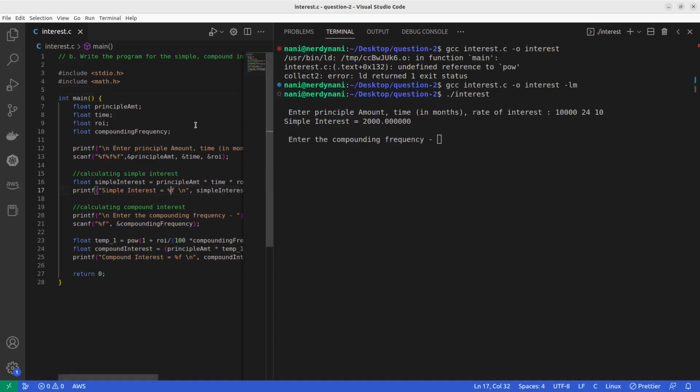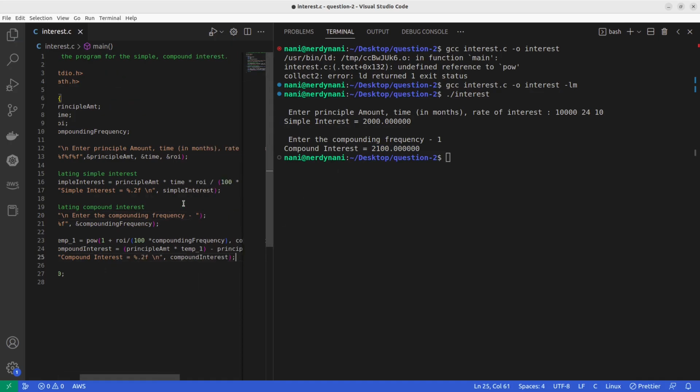In order to have clean output, I can put .2f here, so only 2 decimals will be printed after the point. Now the logic has come here and it's asking me to enter the compounding frequency. For simplicity, I'm going to give just annually, once a year. If I enter, now the compound interest is 2,100. I calculated it manually on a piece of paper and it's 2,100. And again, for clear output, I'm going to give .2f.